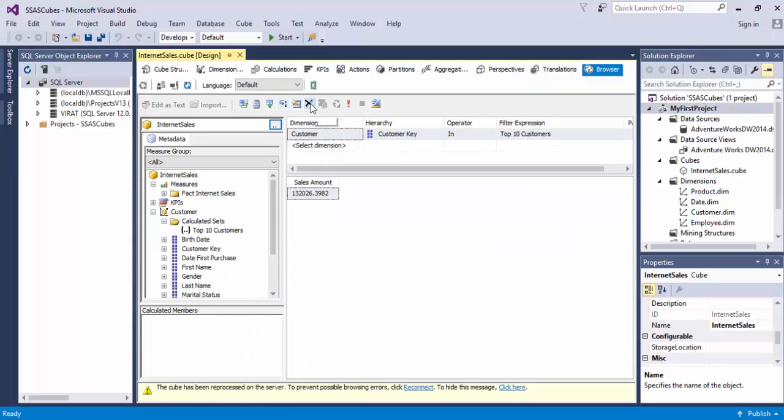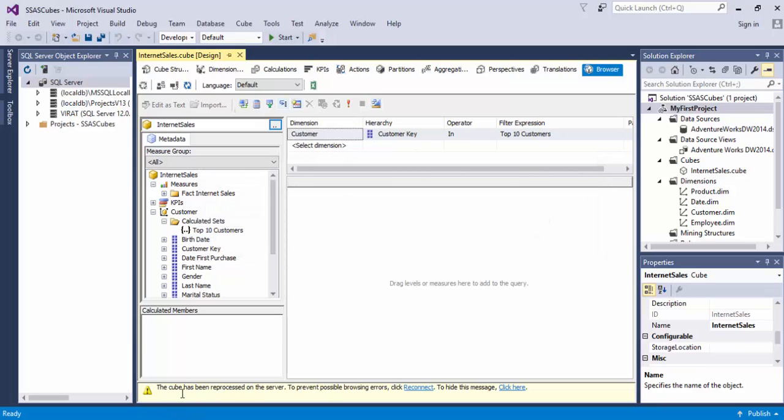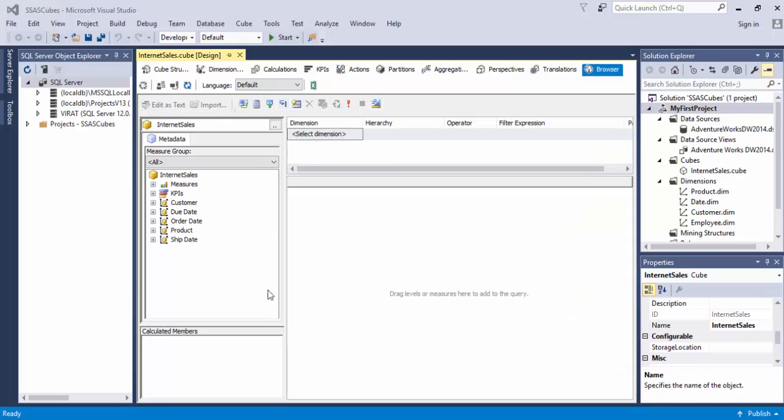I'll delete the old one which I have. Okay, because anyway it says that the cube has been processed on the server. To prevent possible browsing errors, please reconnect. I'll go here, I'll reconnect because I have modified the cube and reprocessed, right? I got it now. Done.